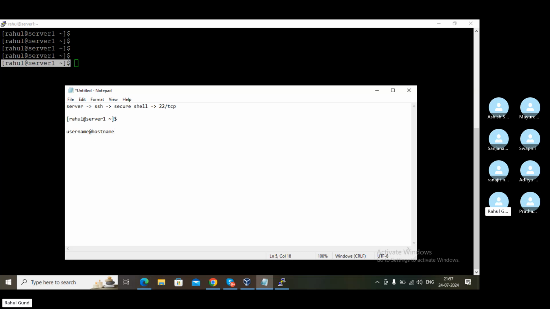As I said, every server will have a host name and an IP address. So this is nothing but the host name. Server1 is the name of my server. Now what is this tilde? This sign is called a tilde. So what is this tilde? This is nothing but the home directory of Rahul.